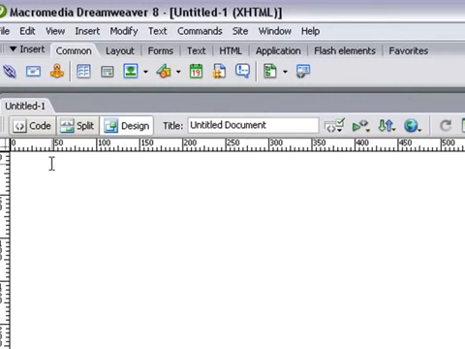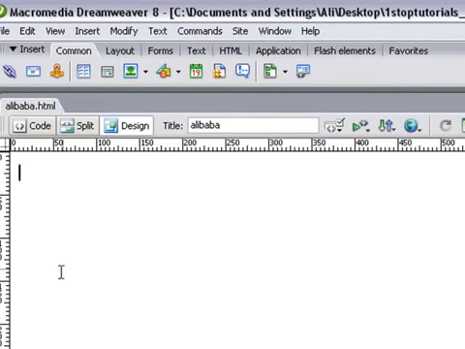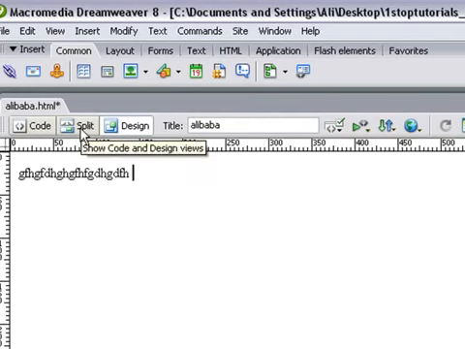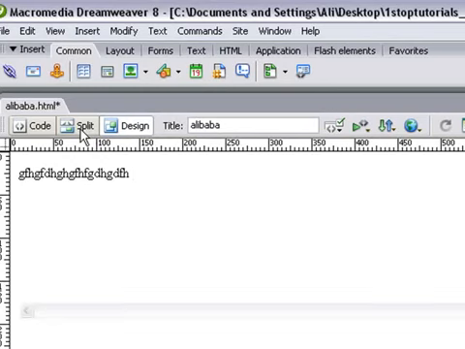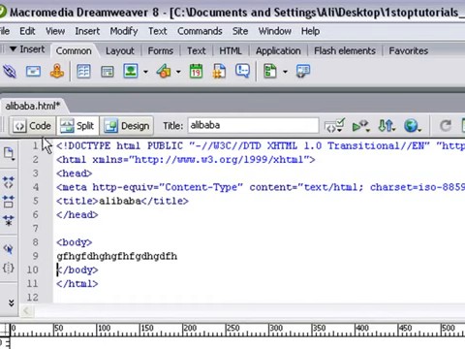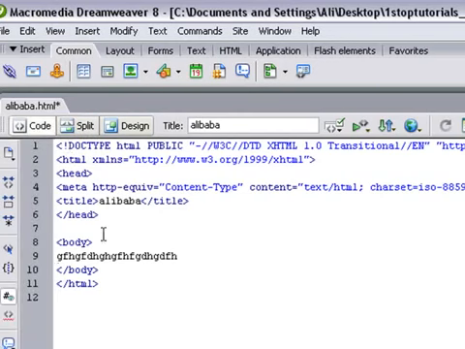Moving down, we've got here the design view. So this is the view where anything that you type or do, you can see it. This is the split view, which will allow you to go between the code and this design view, so you can see both. And this is the code view that will do your HTML code for you. And it always starts you off with your doc type, your head, and your body tags.